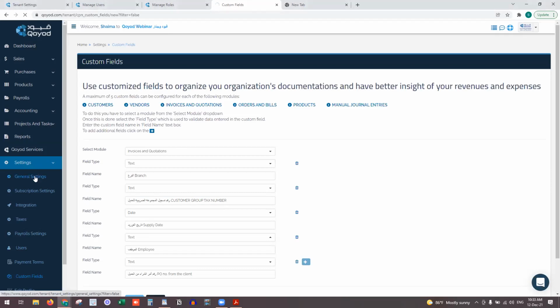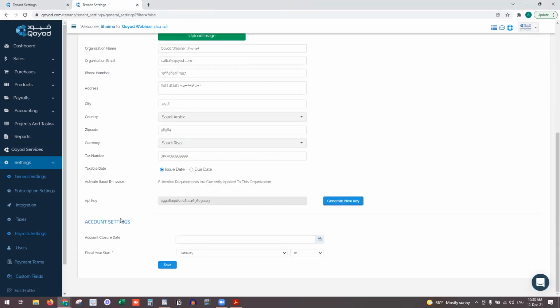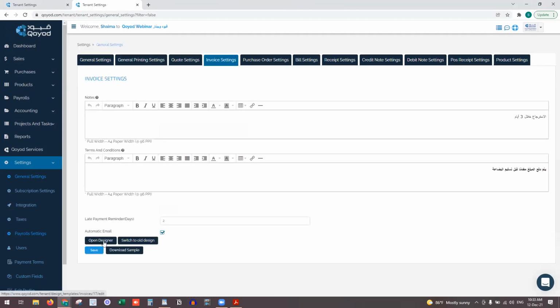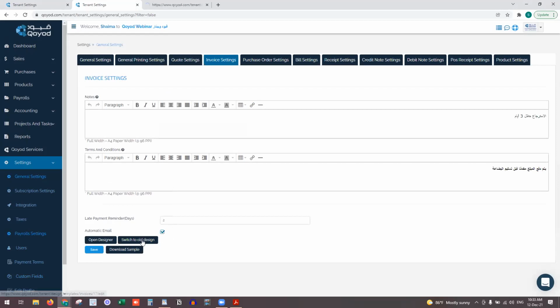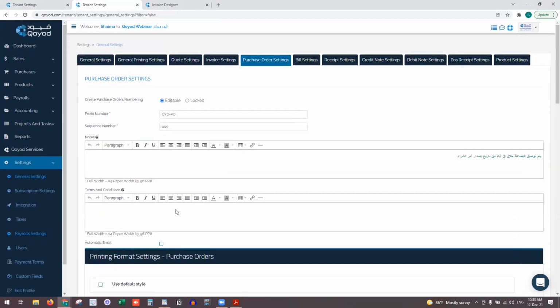After that, we will move to general setting to check the invoice design and how to design the invoice. If we go down in the invoice setting, we will see that we have open designer and we have switch to old design. Okay, because I'm activating the new designer, we can go to purchase order setting. We will have it the same as this, the default format.